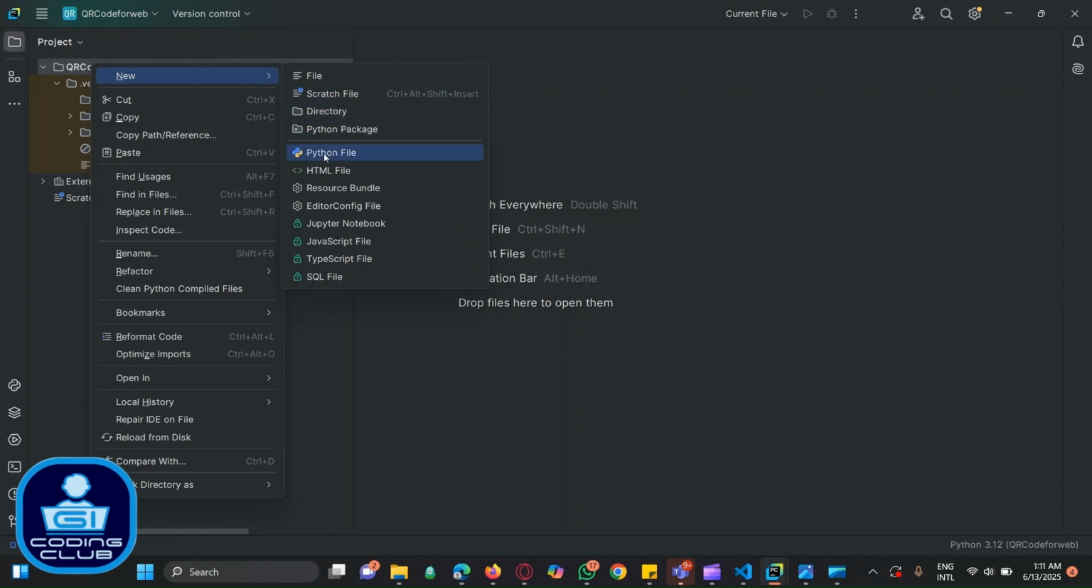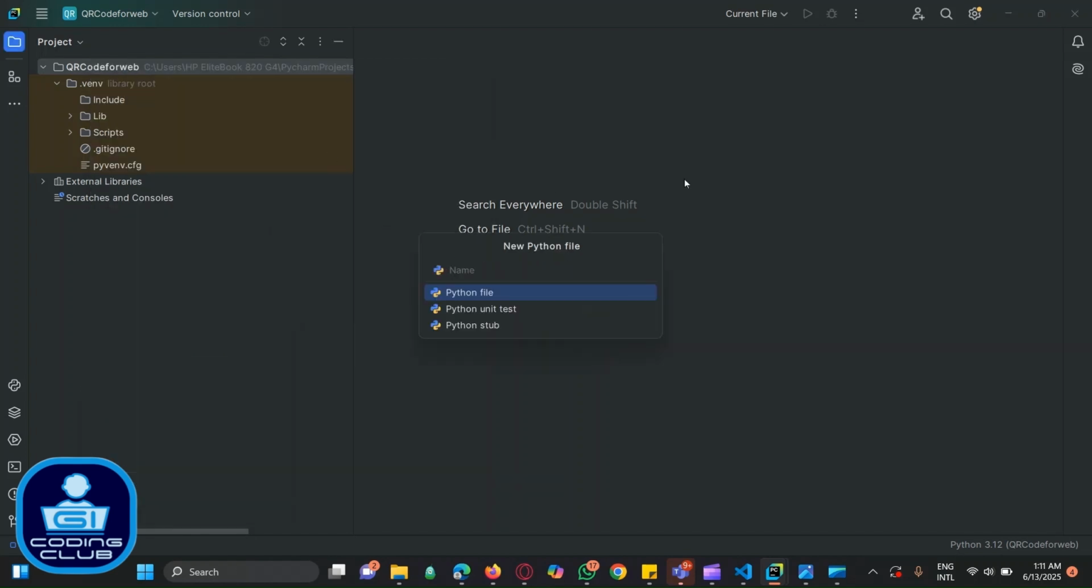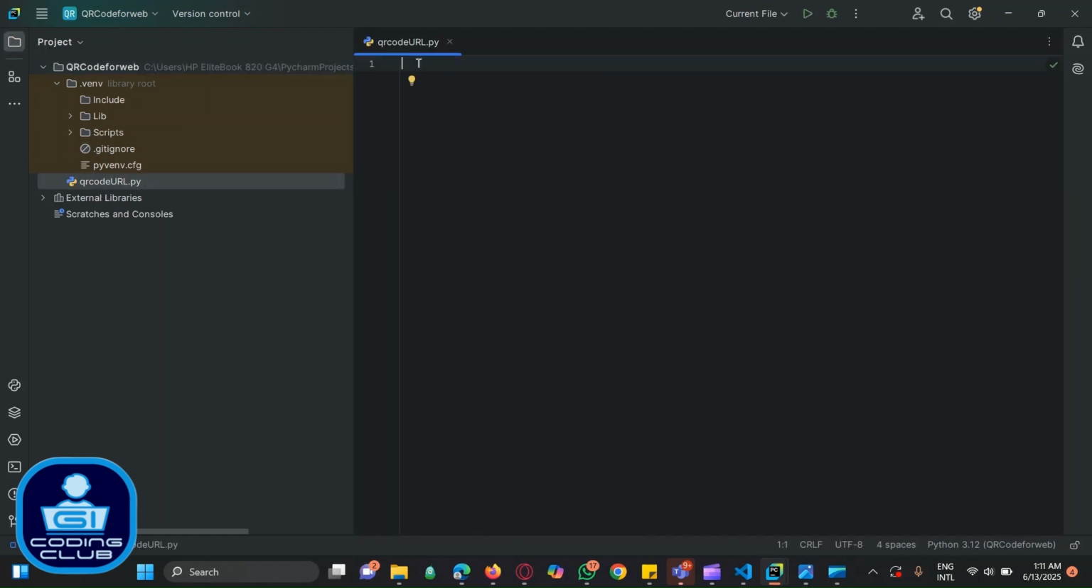Then you click on Python file, then give it QR code URL, or QR code website, whatever you want to name it. QR code URL. I want to create a URL on this QR code, so URL is just the same thing as saying website or a domain name or a website name. Alright, so hit the enter button, and that's it there for you.